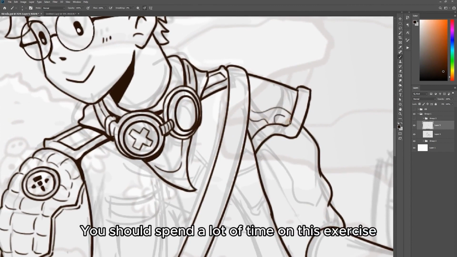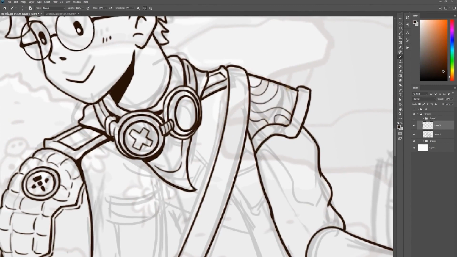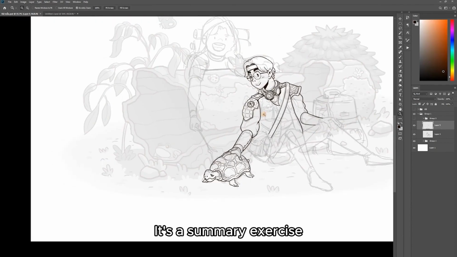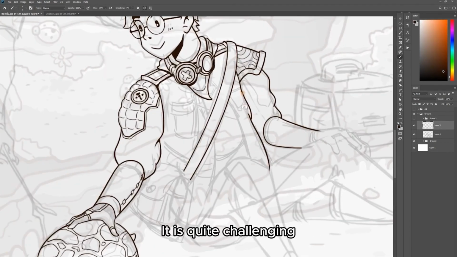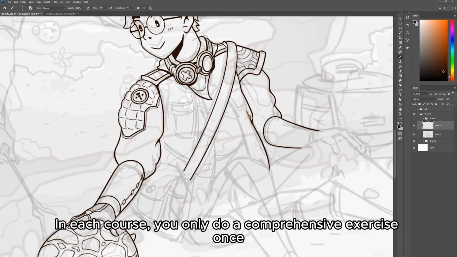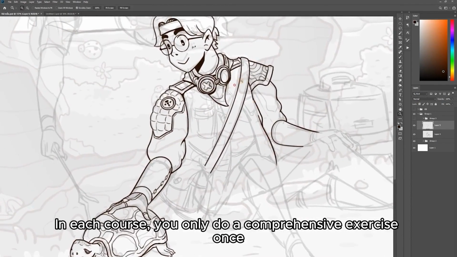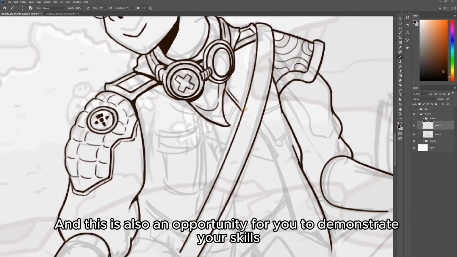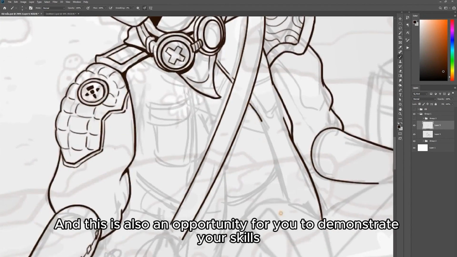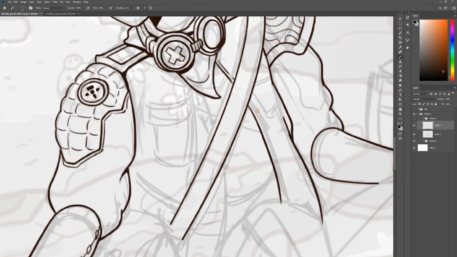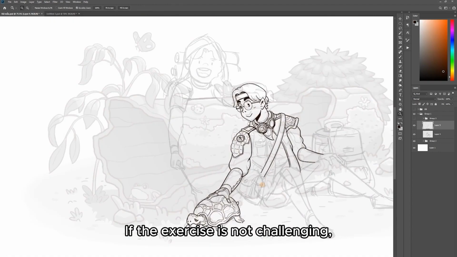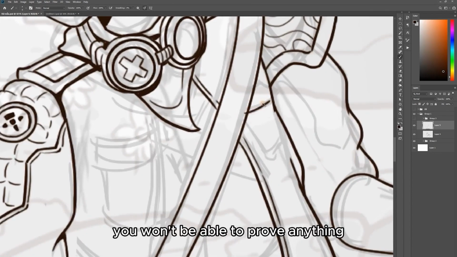You should spend a lot of time on this exercise. It's a summary exercise. It is quite challenging. In each course, you only do a comprehensive exercise once, and this is also an opportunity for you to demonstrate your skills. If the exercise is not challenging, you won't be able to prove anything.